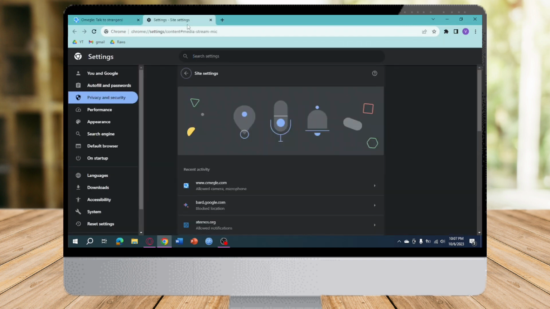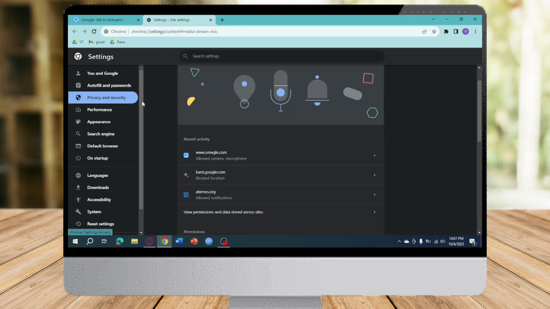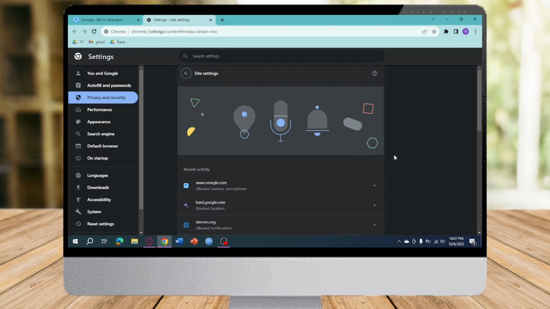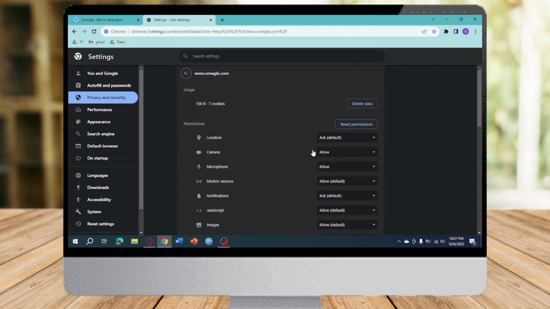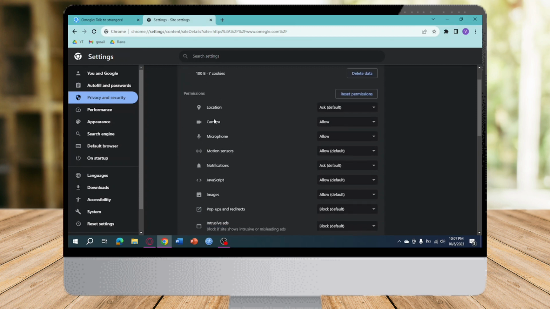Then this will open the settings of your Chrome. So from in there, you can just see this privacy and security, and it will open the site settings. So as you can see, here is Omegle right here. Just click on this. And then in here, you can see the permissions. So just scroll down and make sure that camera and microphone are allowed and not asked or blocked. So make sure that this is allowed, and also this one right here.